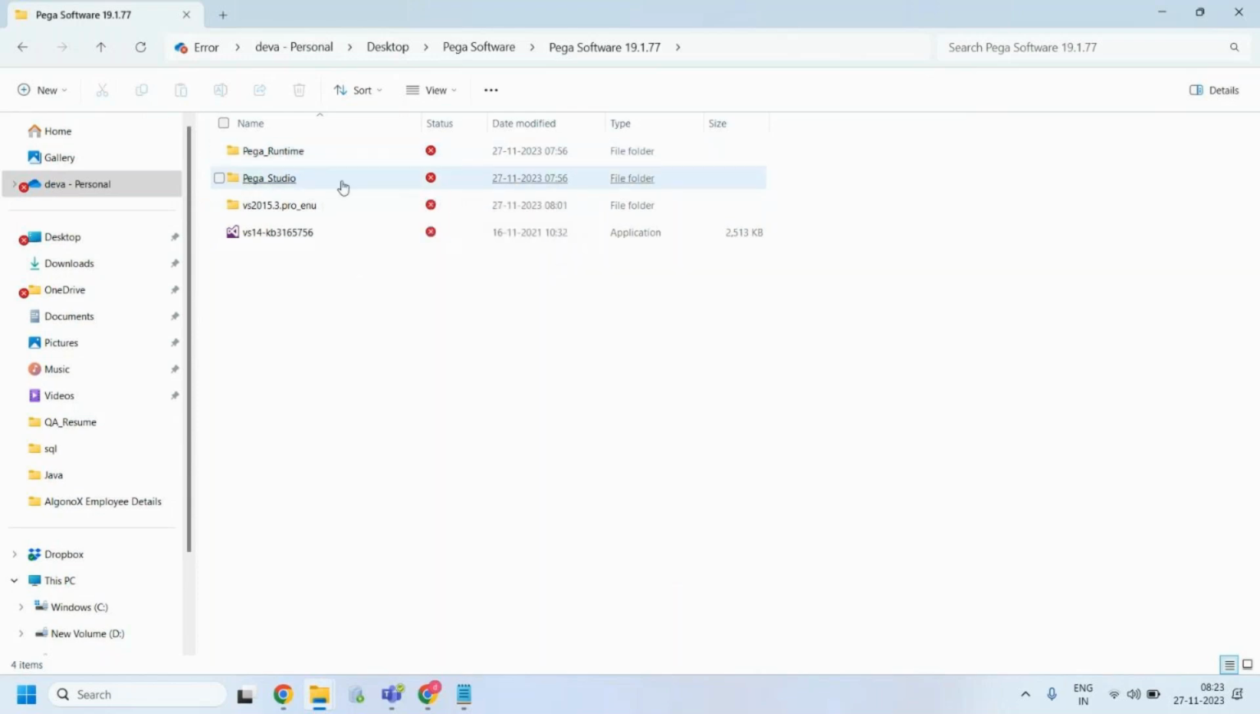So once you have downloaded this software, you don't need to download Pega runtime. Once you have downloaded the Pega Robotics Studio, you'll automatically have the runtime itself, the executable environment, as well as a development environment. You'll get both in Pega Robotics Studio.